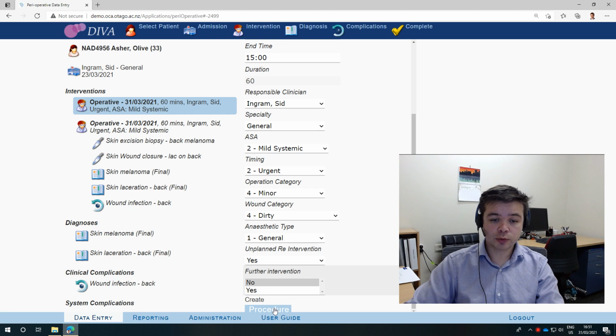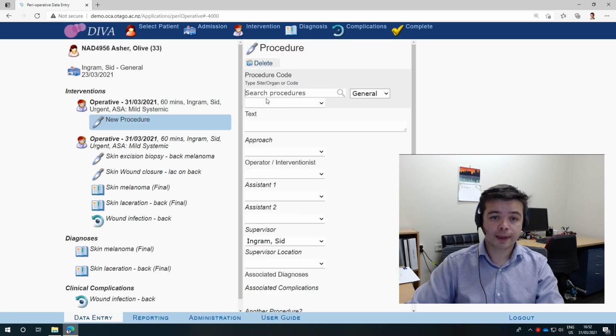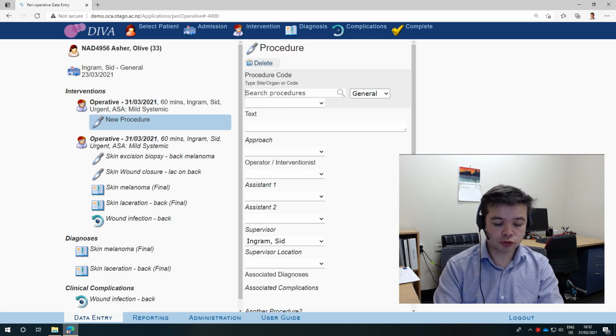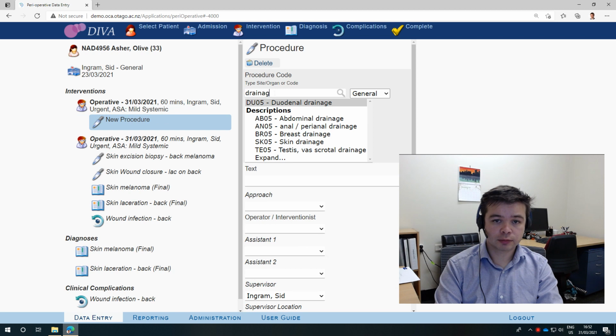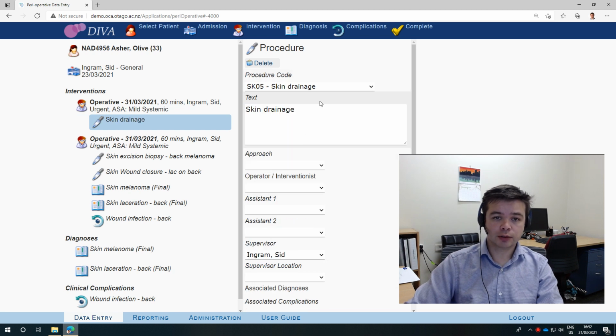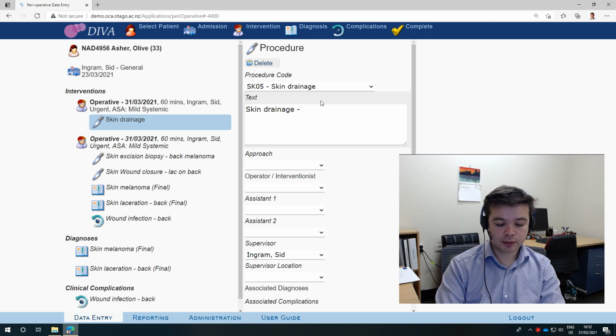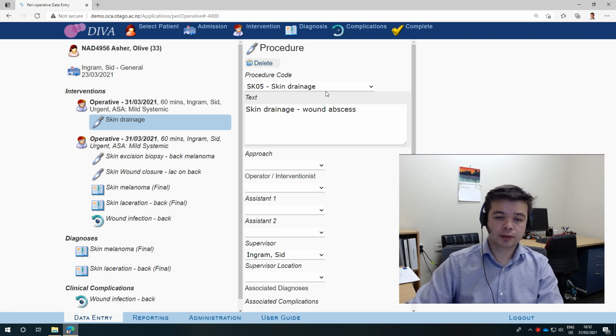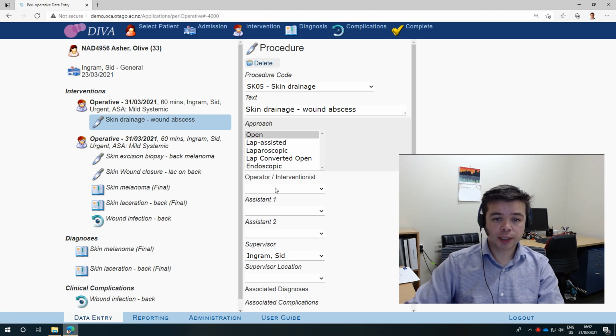And now we're at the bottom, we create procedure. Here we're going to then put in drainage. And there we've got skin drainage. Double click on that, and we're going to say wound abscess. The approach was open again.